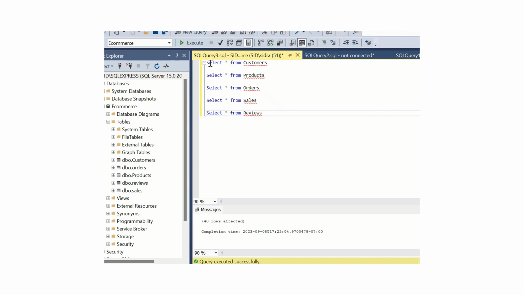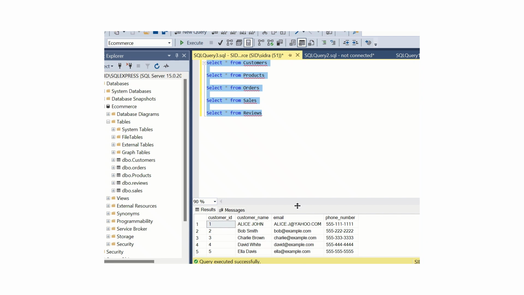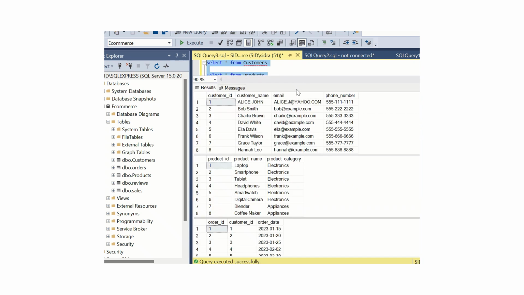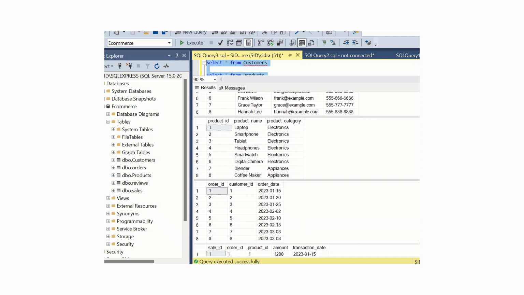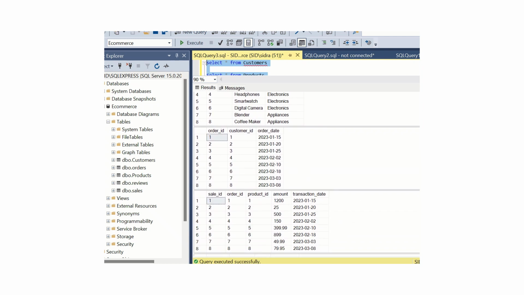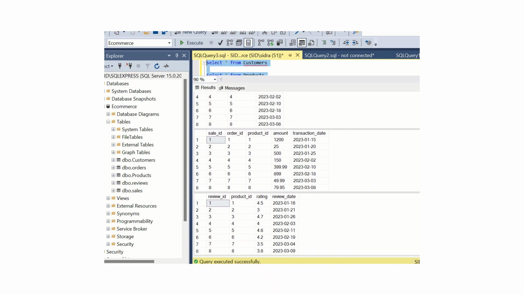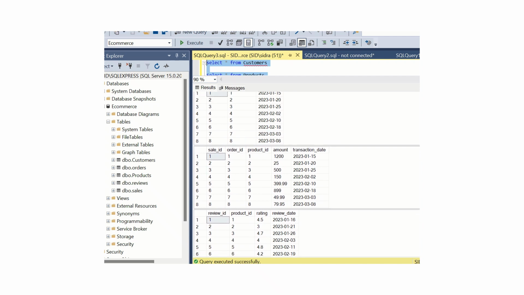I have already added the records in all the 5 tables. All these 5 tables can be seen under the database called e-commerce, and these are the tables that are residing here. So if I collectively select all and hit execute, I'll see the results from all the tables. And I have added some records here for each column that we created earlier. This is how it looks like.